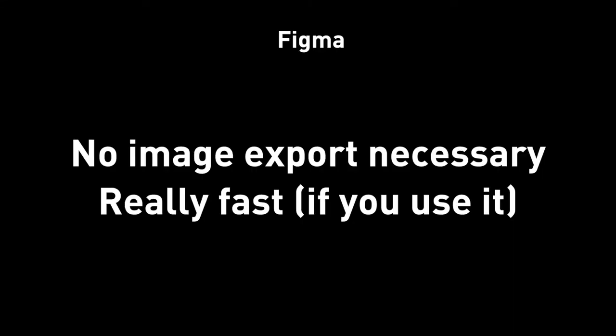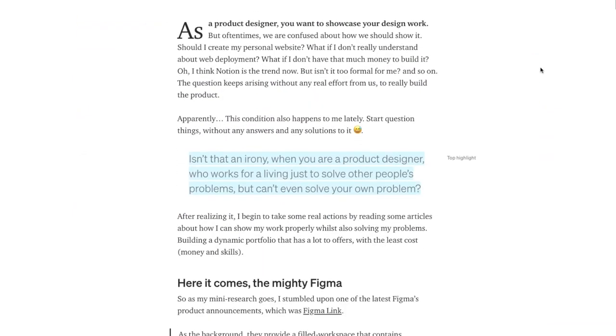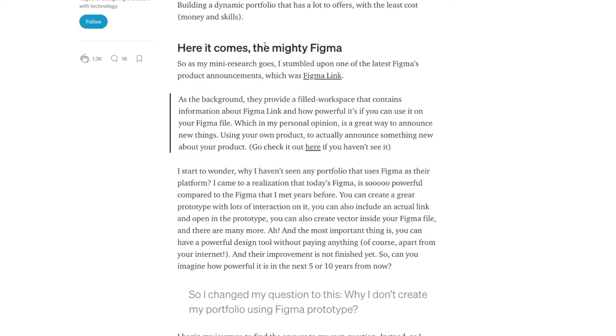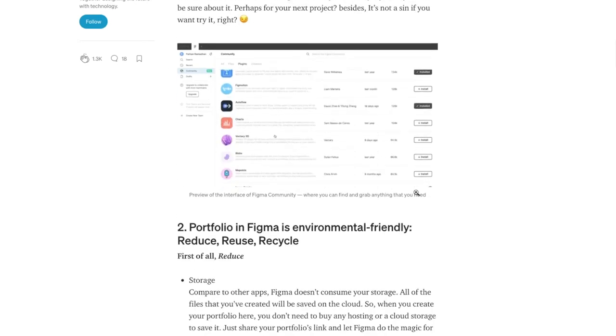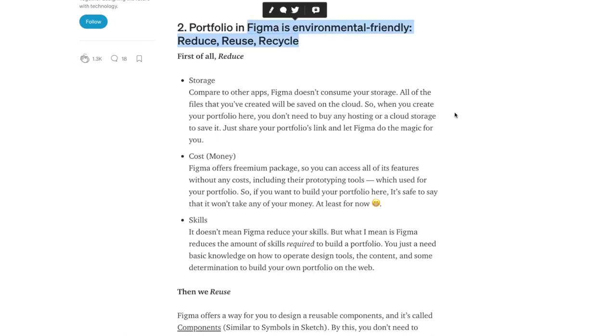If you are designing in Figma already, well, one big pro for you is that you can just copy and paste your design work from one Figma project to another, to your portfolio project. There's no JPEG, PNG export necessary, because you're working in the same environment, the same tool, the same platform. Putting together a portfolio can be really fast. And according to this article, there is a lot of flexibility and support using Figma as a presentation, as a portfolio tool, which makes Figma a very good choice over other options I will cover later.